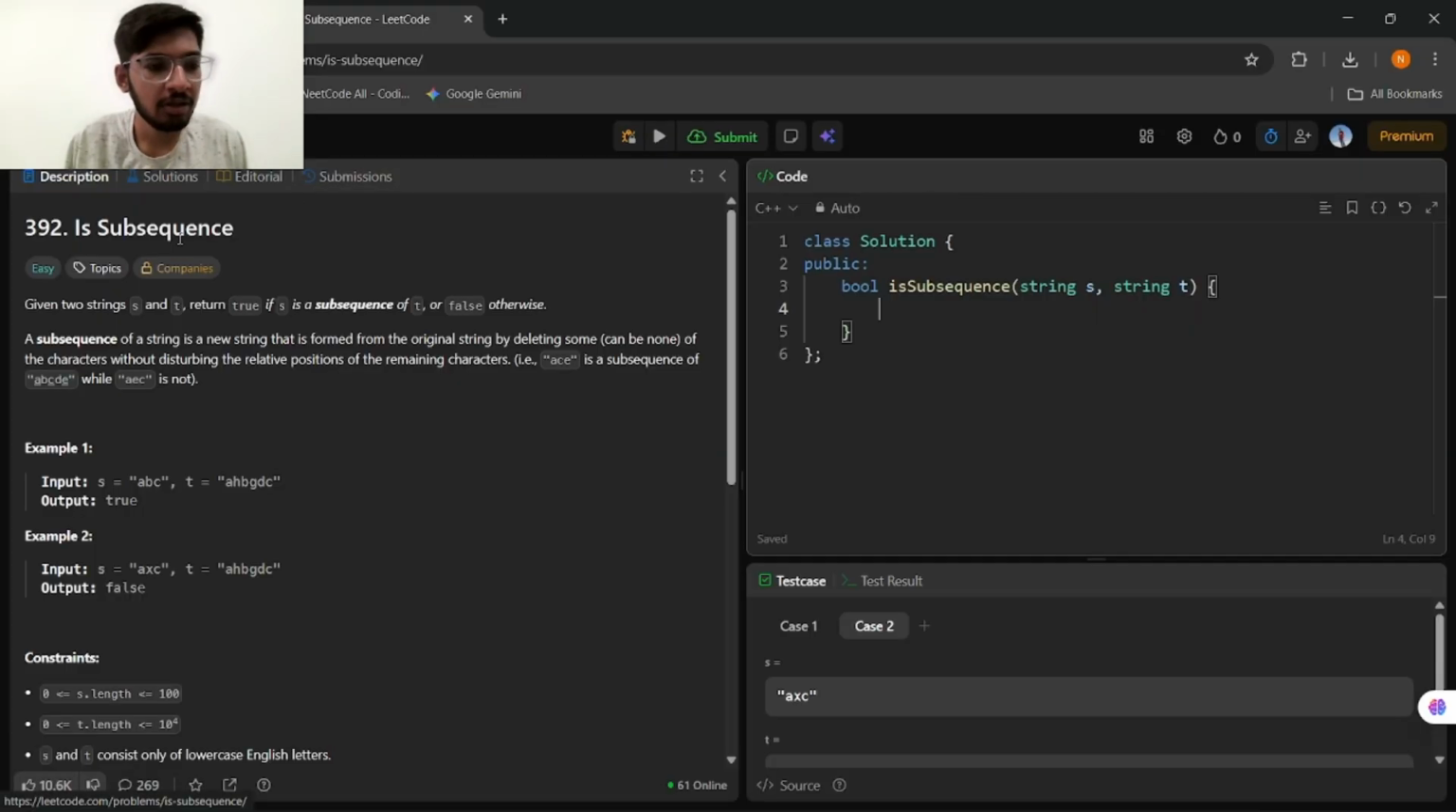My name is Neil Getia. Today, we will solve LeetCode question 392, Is Subsequence. Given two strings S and T, return true if S is a subsequence of T, or false otherwise.